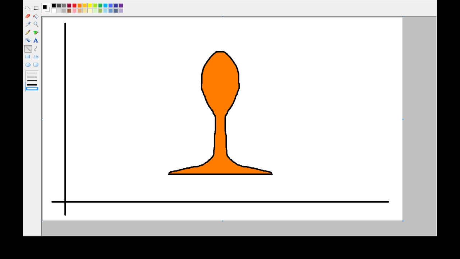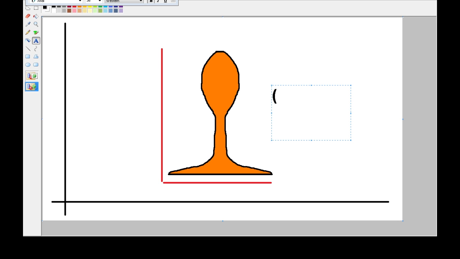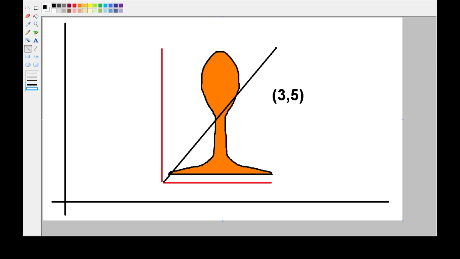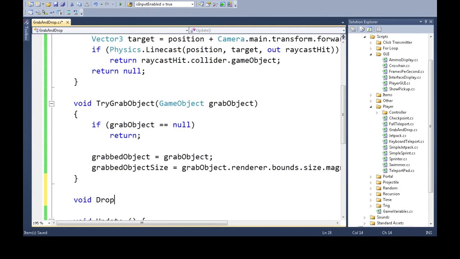So say here's a pawn. This is going to be its X size. This is going to be its Z size, well, its Y size, because this is just 2D. So we might get from its bounds something like this. That will be the size, the render size. We're getting the magnitude. So that's just the length of this right here. It's the length if it were to make a box. That's the magnitude. The other function we need is drop object.